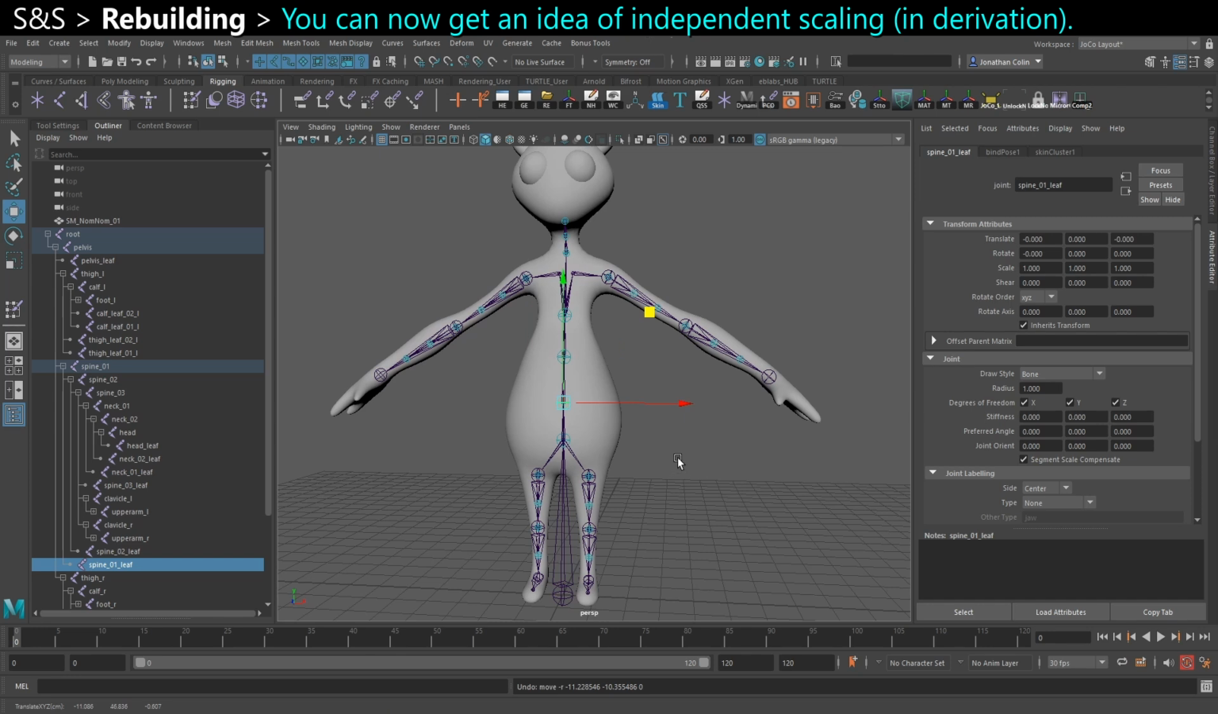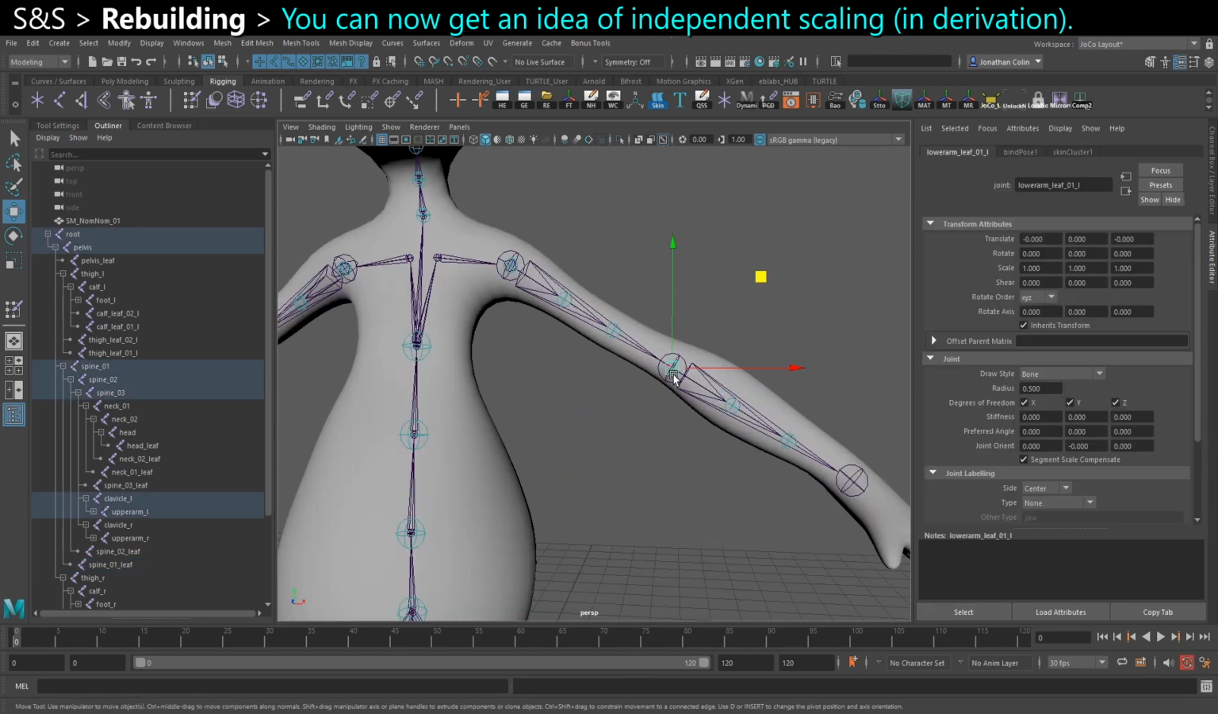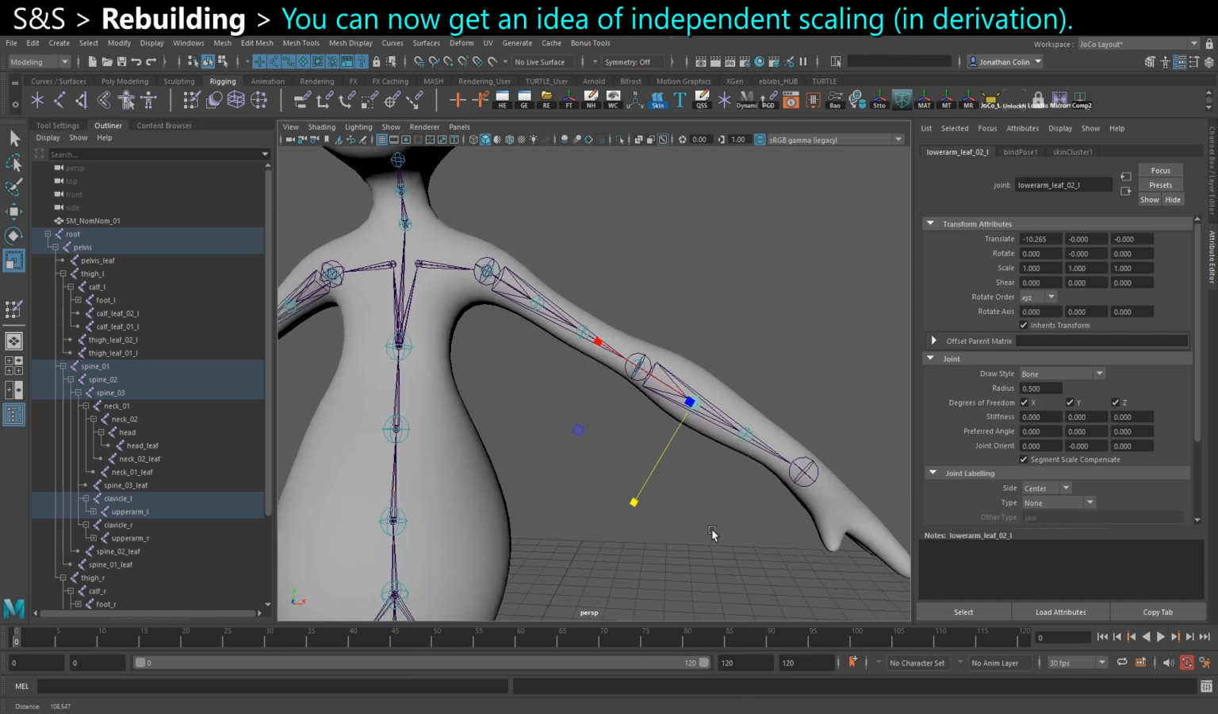So it's going to allow us to do this sort of thing where we can scale that without affecting directly the scale of the next bone, and that's going to allow us to non-uniformly scale the joints without influencing the rest of the mesh.